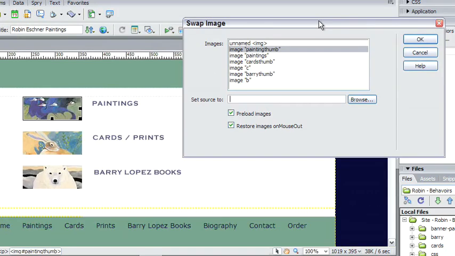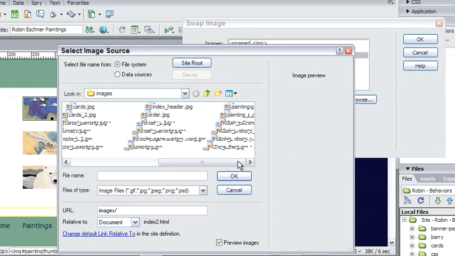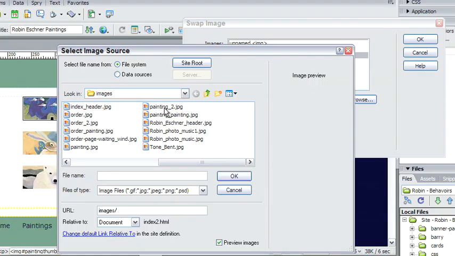Dreamweaver is immediately showing me that I have the Painting Thumb already selected. That's the one that I've selected to be the trigger. I don't actually want that image to change. I want the Paintings image to change. That's the one here that I called Paintings. And I want it to change to Paintings 2. So with my cursor highlighting Paintings, I'm going to use the Browse button to locate the painting2.jpg and click OK.